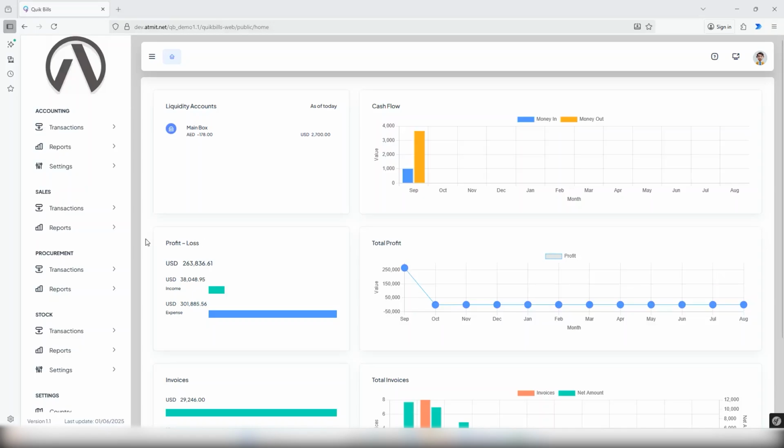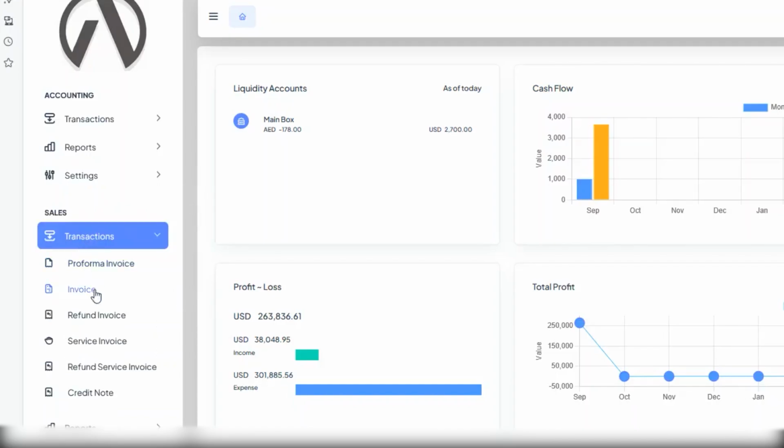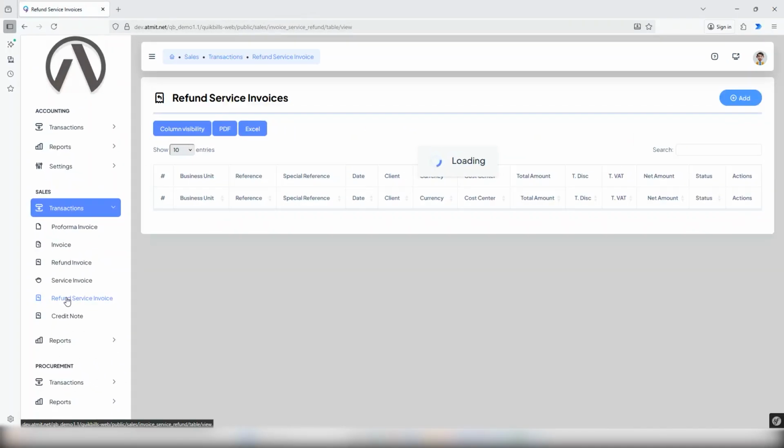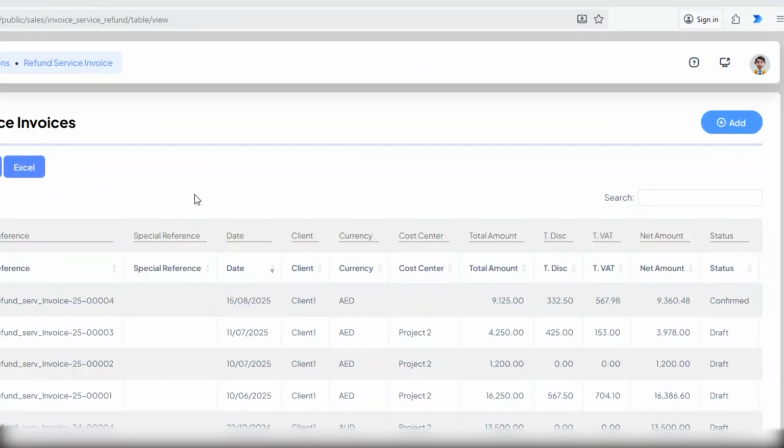To add a new refund service invoice, the user must navigate to the Sales menu, click on the Transactions submenu, and select the Refund Service Invoice option. This will display the homepage of the Refund Service Invoice menu. To create a new Refund Service Invoice transaction, click the Add button provided at the top right corner of the header section.